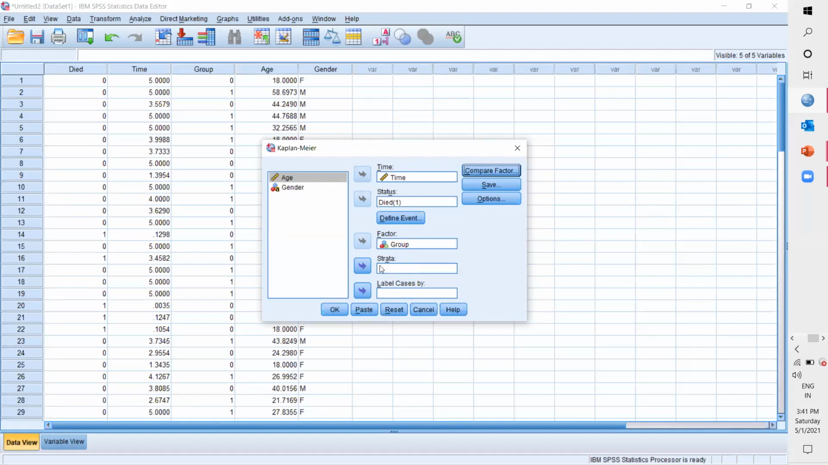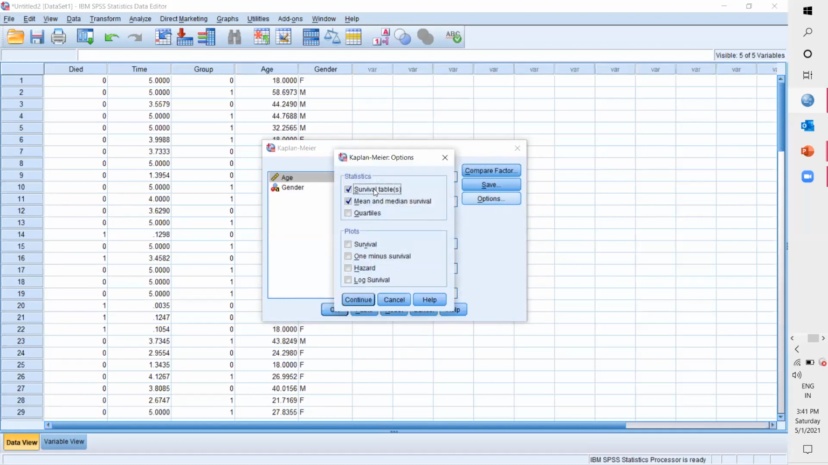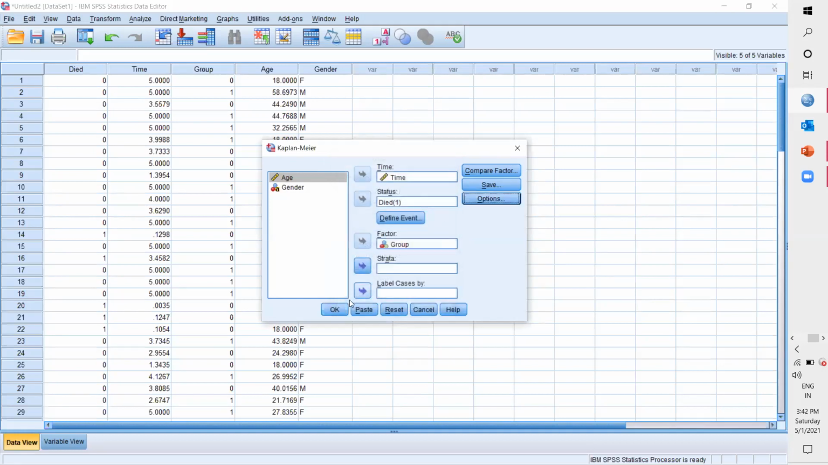So for the time being, we are not doing that. So we will just put group as a factor, and I'll just check. Okay, we need to get the survival tables and survival plots. We can actually ignore the survival table if we are not reporting. I'll tell you what to report on survival from the survival table. So okay, let it be there. And mean and median survival. So that's it. Click OK.